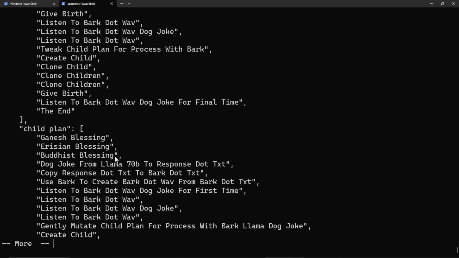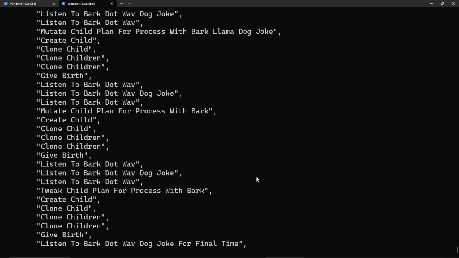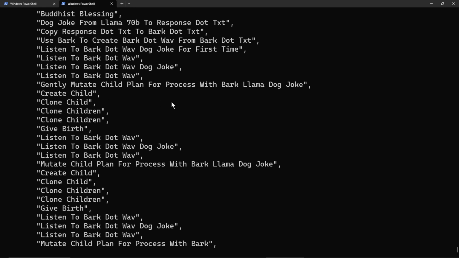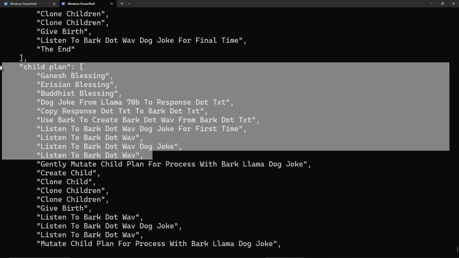At first there's just some blessings put in a blessings.txt file. That doesn't do anything except on a spiritual level. And then it asks Llama 70B to make a dog joke, and then it uses bark. It copies that over to bark.txt, which is what this station expects, instead of making a different station. And then you start listening to it, and that's background. So it only gets to the reproduction part if it gets through this, like the business part up here.